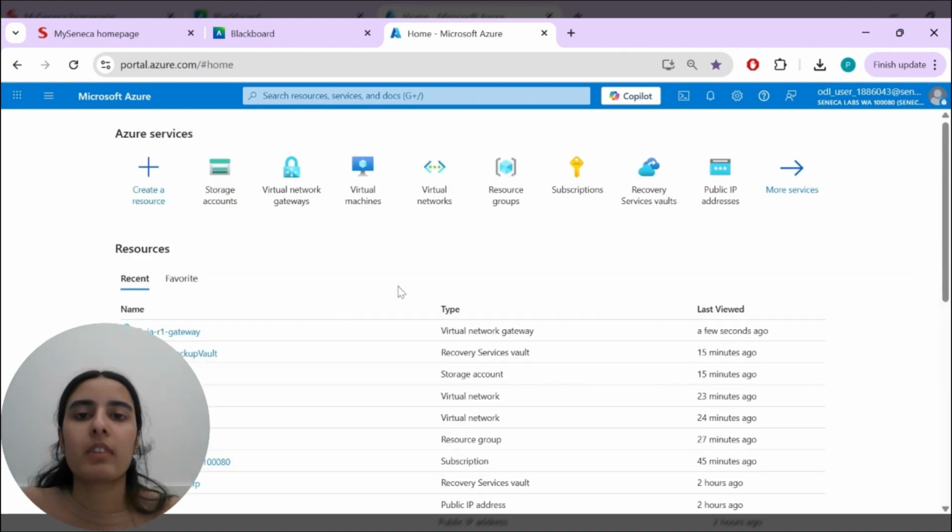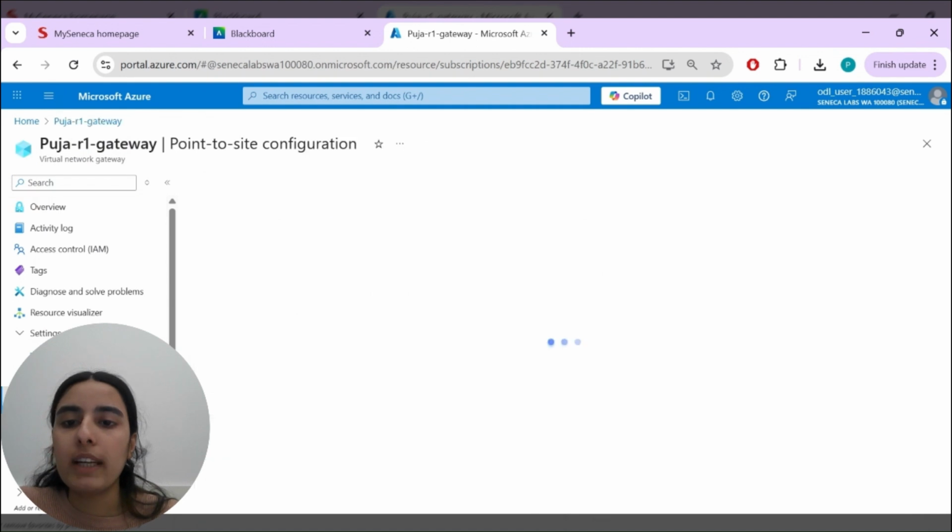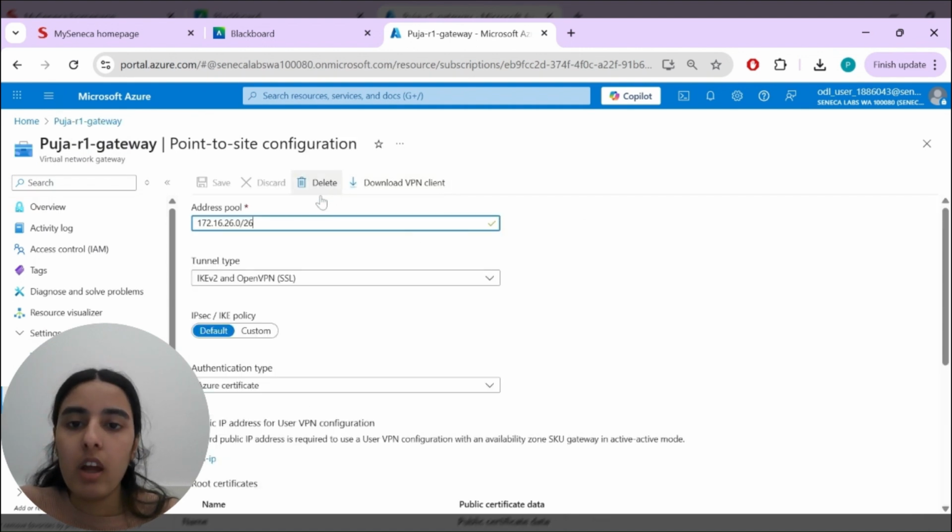Now, next, to confirm that my end-to-end connection is encrypted and secure, I would like to show my virtual network gateway with the point to site configuration, as I mentioned earlier, from where I downloaded the VPN client and then moved it to the VM I created in Region 2.